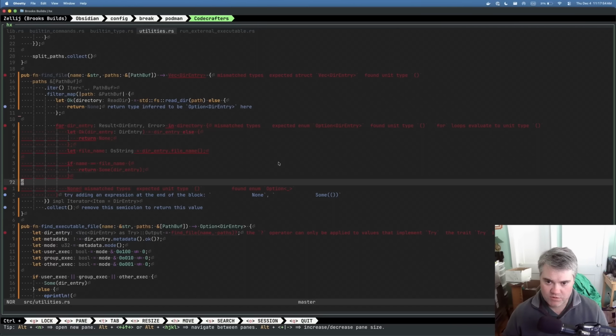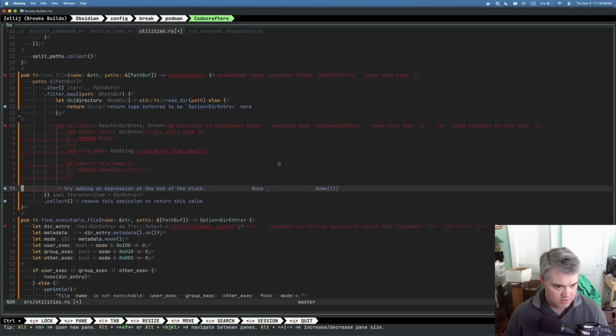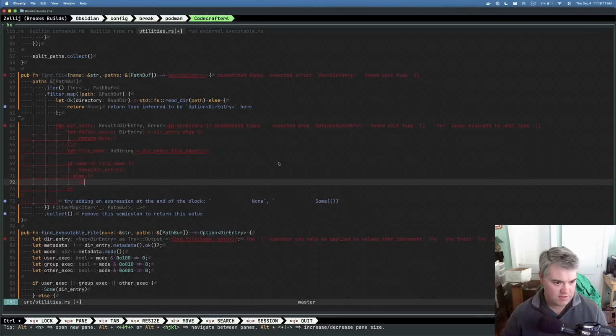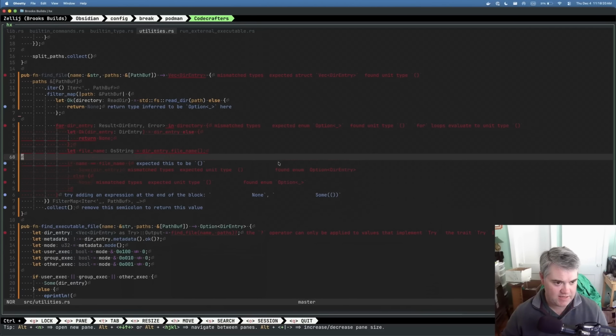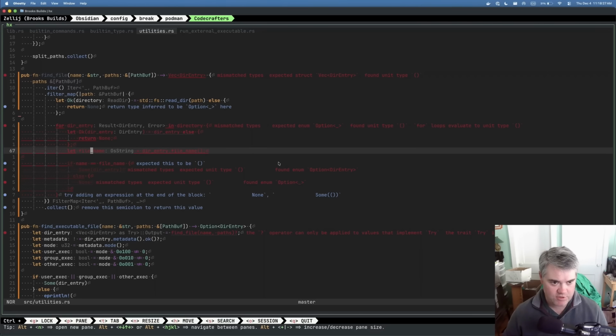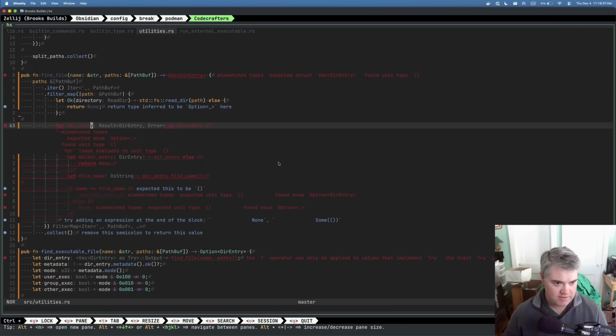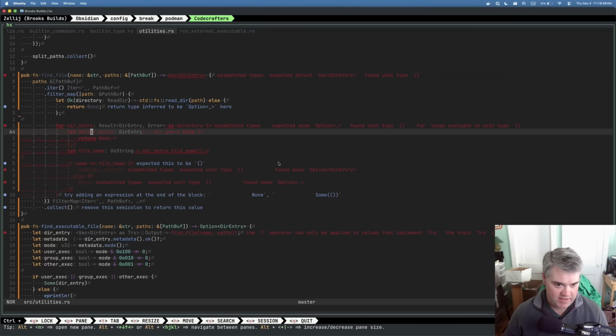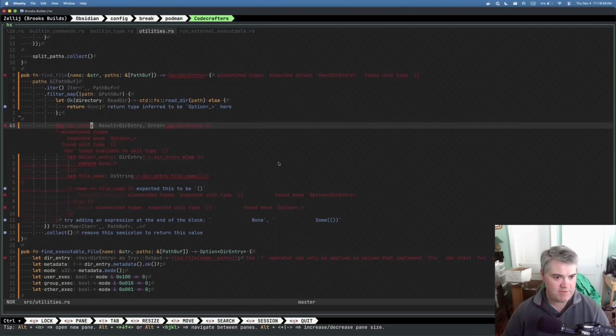No, return expected enum option. Oh, if that really, I just want you to be some is this, else you're none. So I'm returning you at the end. That is how filter map works, right? I'm returning an option dir entry or dir entry in directory. Let OK in dir entry, else return none. I mean, that's fine, right? What are you yelling at me about? Mismatched types, expected enum option, something, found unit type, nothing. What are you yelling at me about?